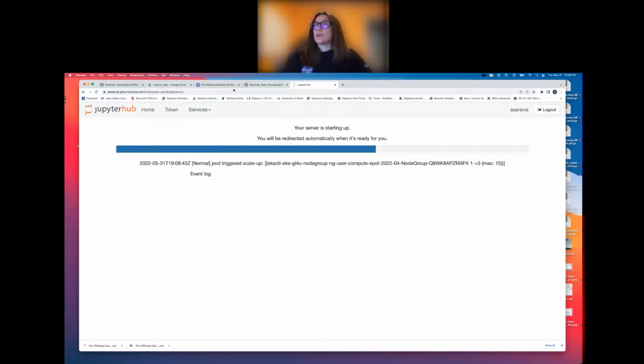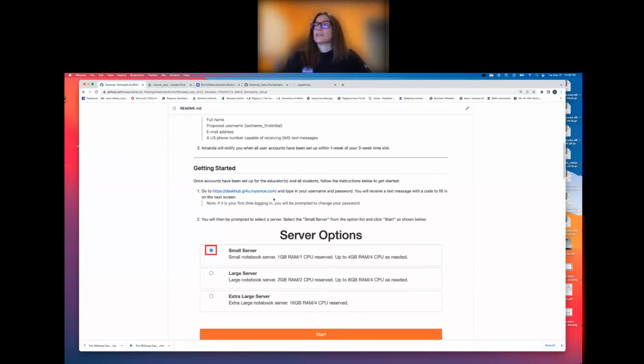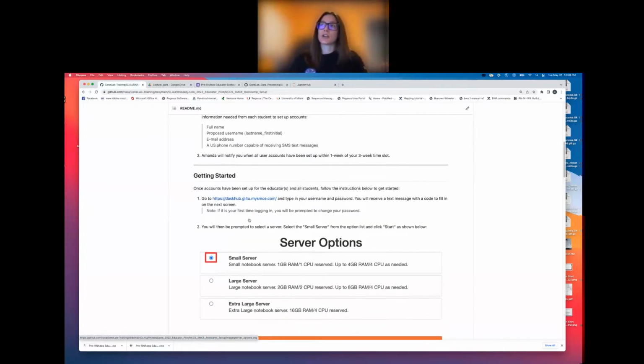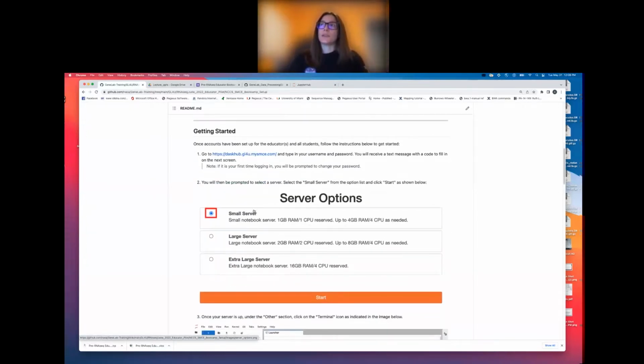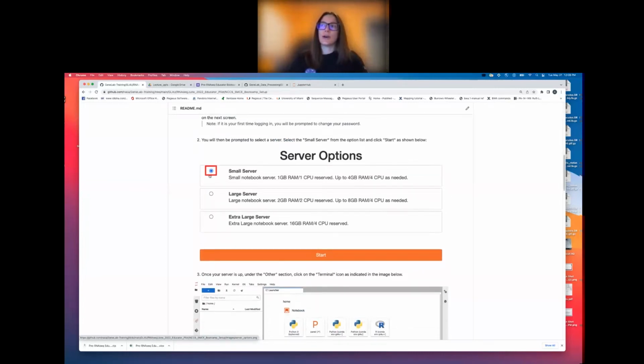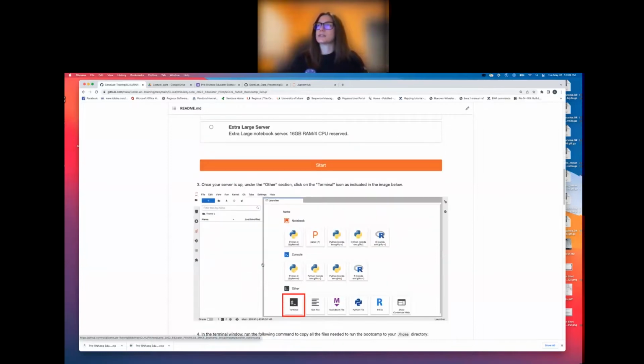So while that's loading, I'm just going to hop back here to the GitHub real quick and just show you guys that when you go to teach this at your home institution, I have all of these instructions written out in the GitHub, including images to show you. So for instance, is selecting the small server and then clicking next. And we're going to get into this stuff once our hubs are up.